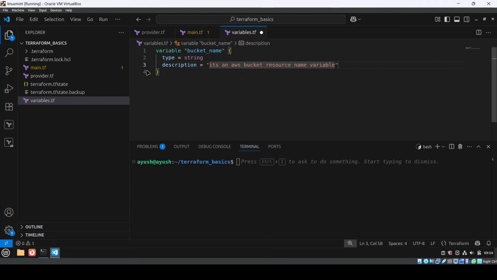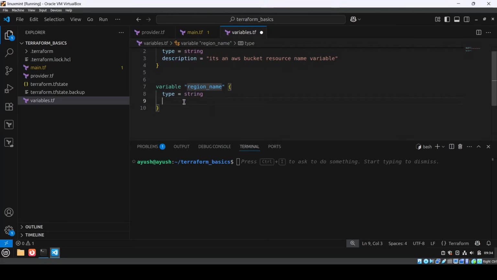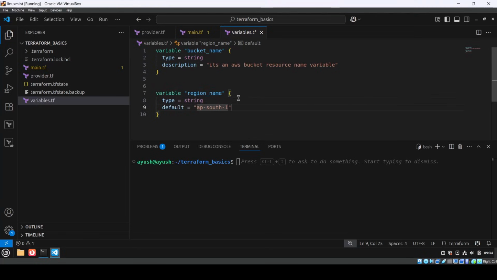Cool. And similarly, we will define another block for the region. Here we provide region_name, define the type as string, and the description I don't want to give. Here we can define the default value, that is ap-south-1 in our case. In this way we complete our variable file.